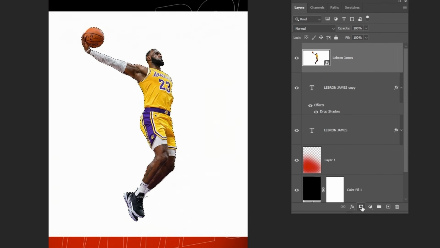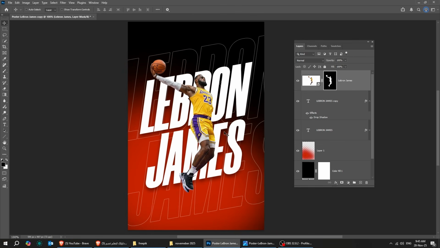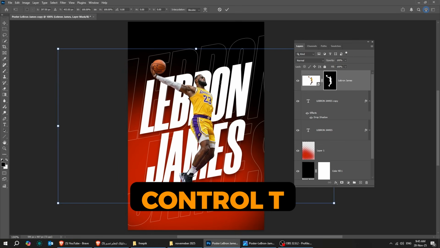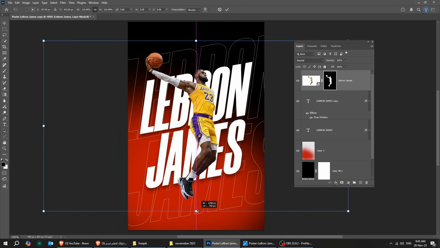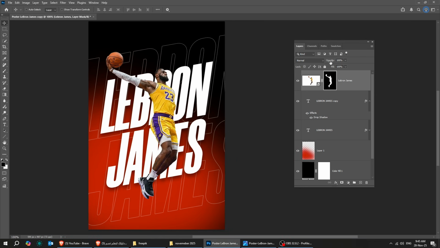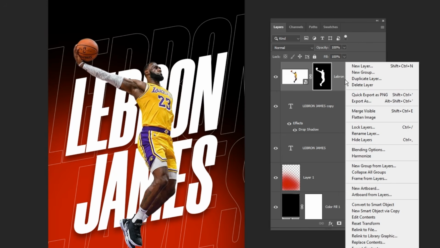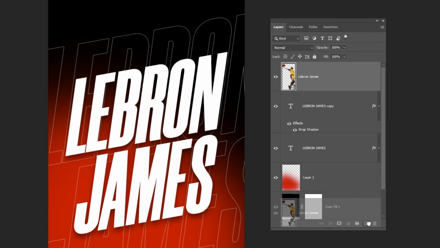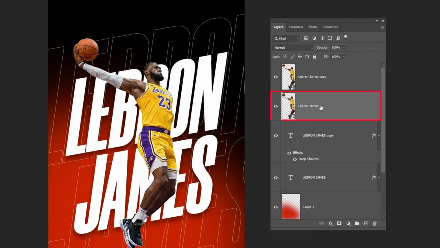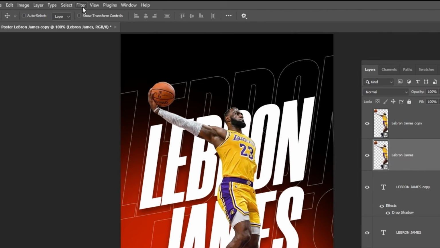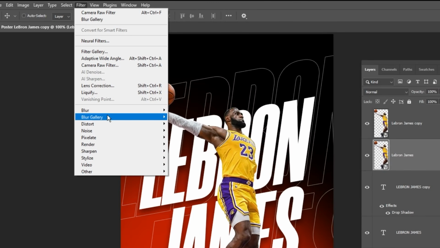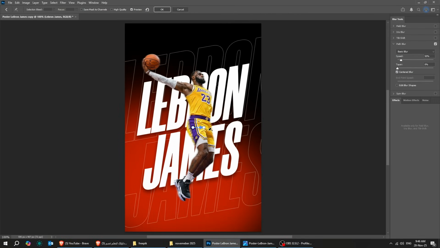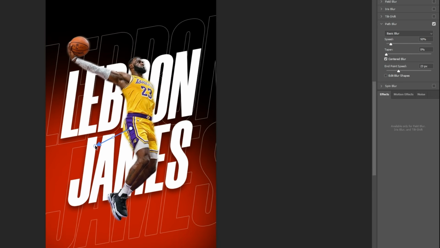Add a layer mask. Press Ctrl T and let's scale it while holding the Shift button. Right-click and choose Convert to Smart Object. Duplicate it like this. Choose this layer. Go to Filter, Blur Gallery, choose Path Blur. Follow along these steps.